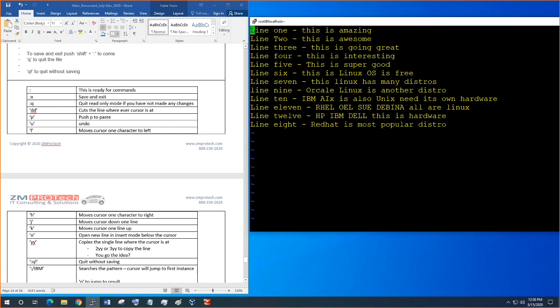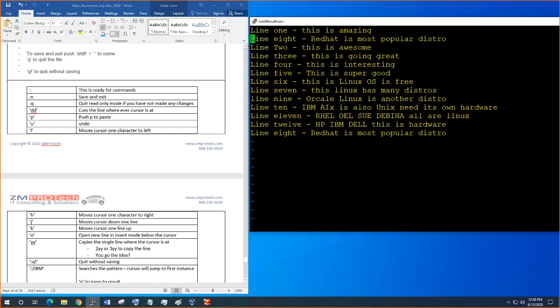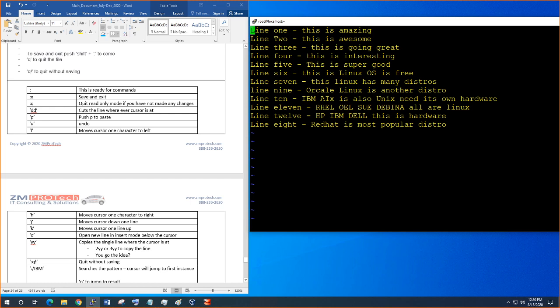So if I take it all the way up here, if I do P here, where is it going to paste? It's going to paste under line 1. See? And if you do U, it undoes the last command you did. Okay?